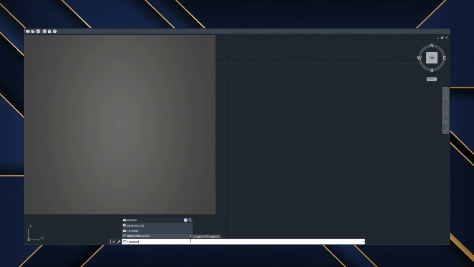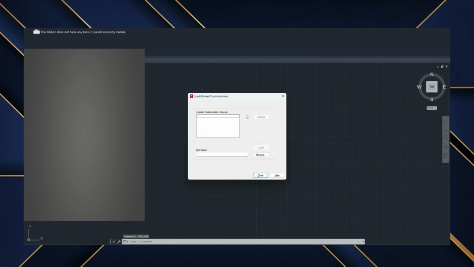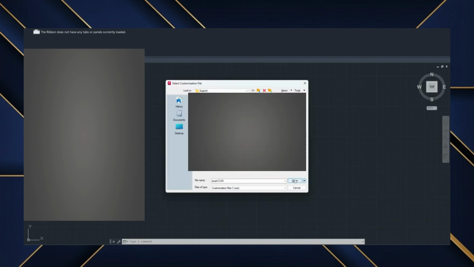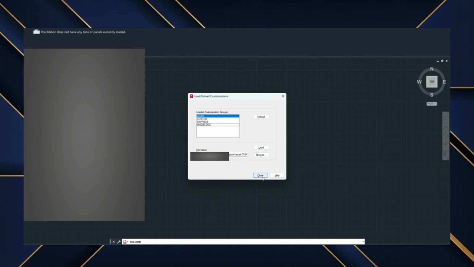If the error persists, type MENULOAD and press Enter to open the Customize User Interface Load/Unload dialog box. Click Browse and locate the main AutoCAD CUIX file, usually named acad.cuix. Select the file, click Open, and then click Load to reload AutoCAD's customization settings. Once the file has loaded, close the dialog box, and the ribbon should reappear with all tabs and panels restored.